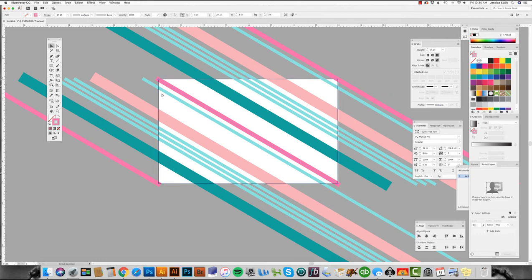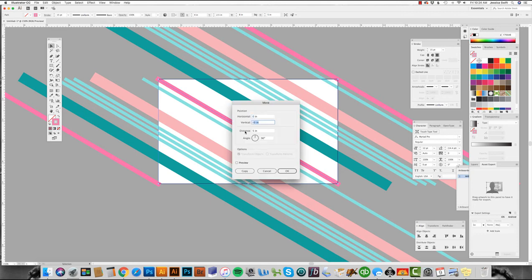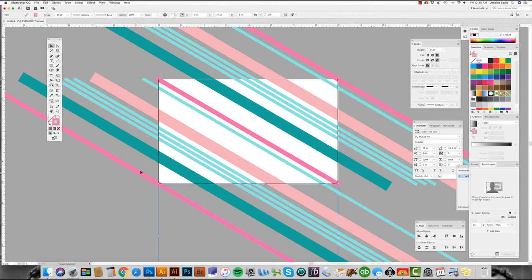So I'm going to Command C, Command F to copy and paste it in front, double click. Now we'll move it down, which is a positive number. Okay, and Command G to group those together. Okay, now we're in good shape. Okay, so let's make a few more lines.